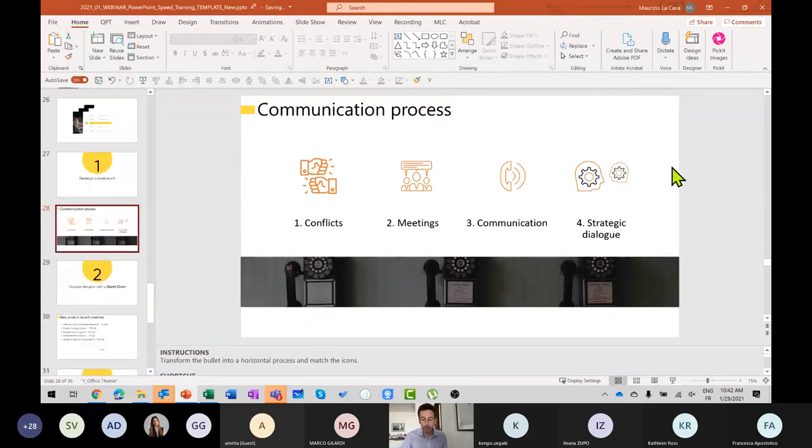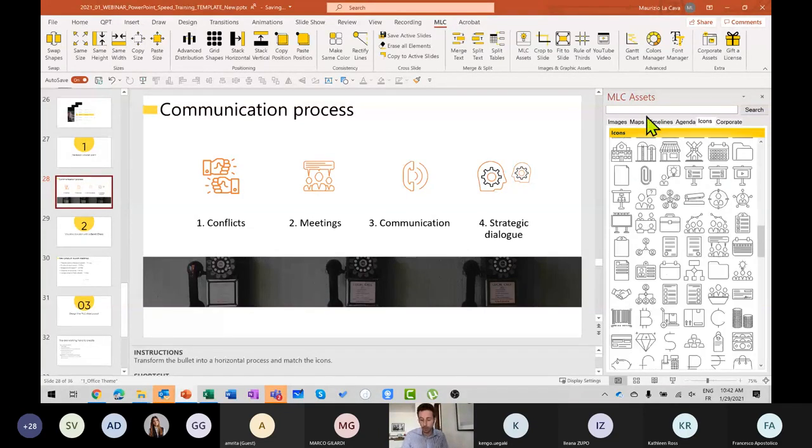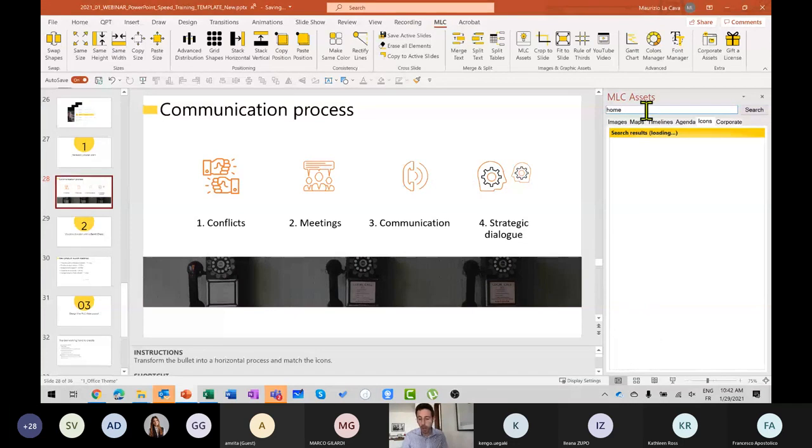Where do we actually find these icons? We find the icons in the MLC tool. So MLC has assets. Now, how do the assets work? As you can see here, I'm using my icons. So we design a lot of icons, and you can look for them. For example, let's say I'm looking for a home. You look for home, you have our homes.